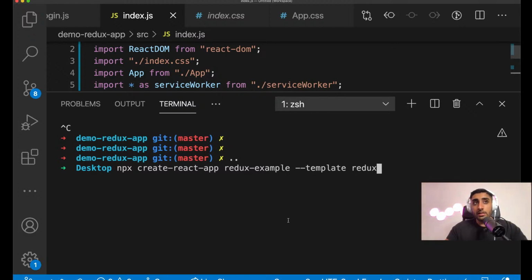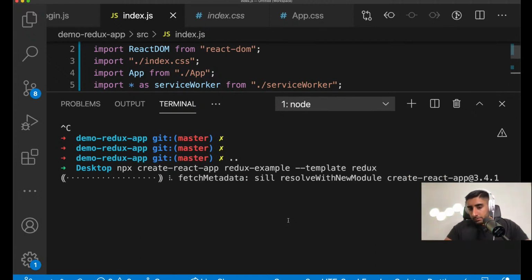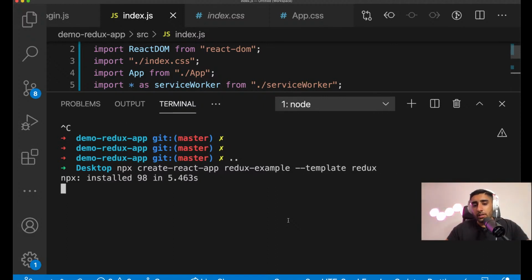This is really cool because when I first used Redux, they didn't have this template. Okay, I'm going to hit enter, and let's see what that does. While that's running, any questions, guys?